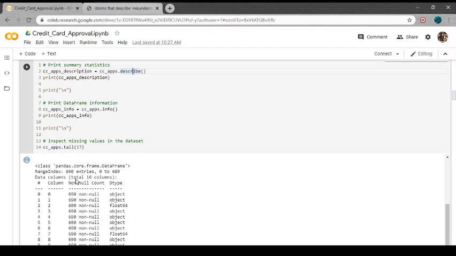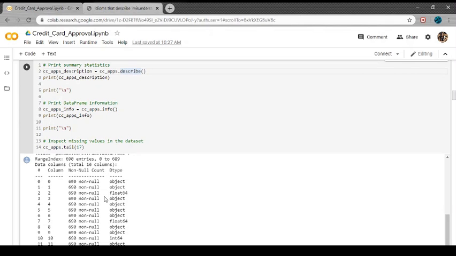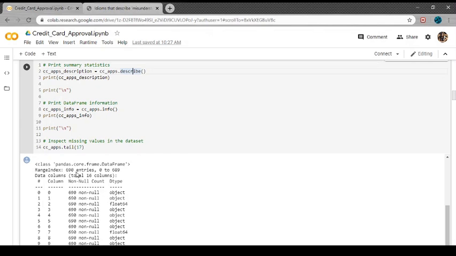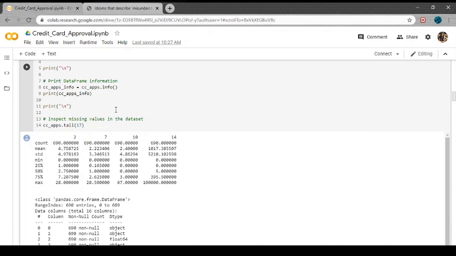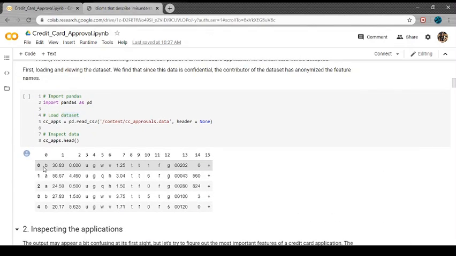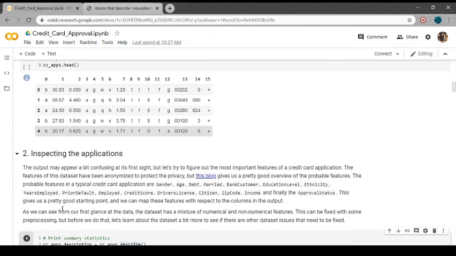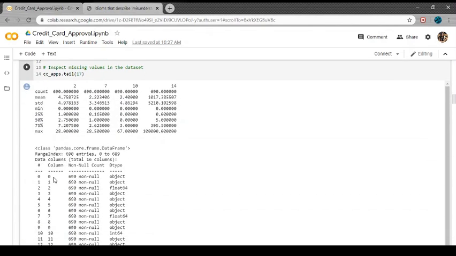So this tells us that we have a total of 16 columns in this dataset. Say this is the 0th index column. It has 690 values, is completely non-null, and the type is object. So this is object type, and this first one is of numerical type. First one: 690 values, non-null, object type, and the second one is float type.